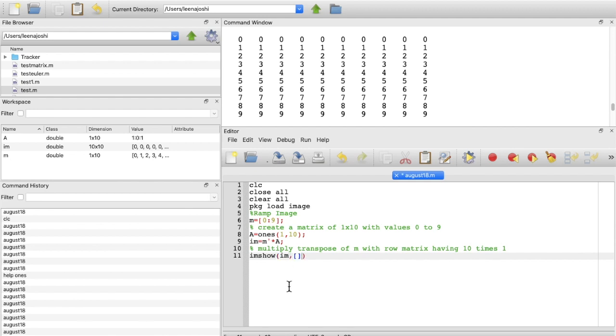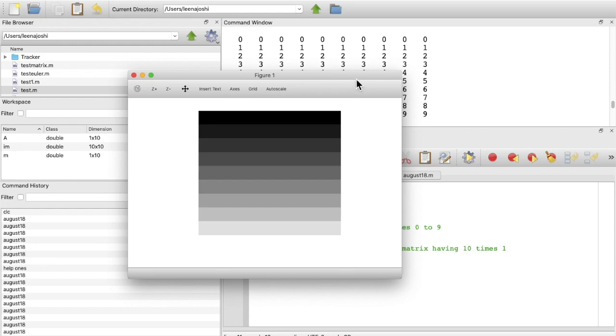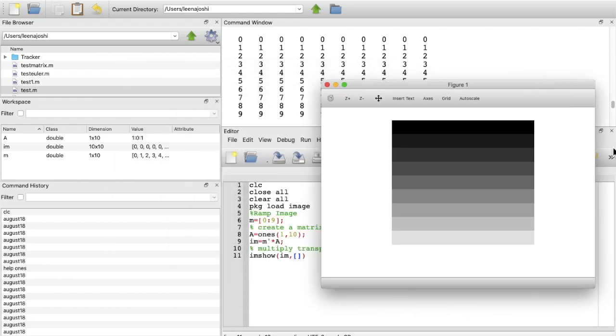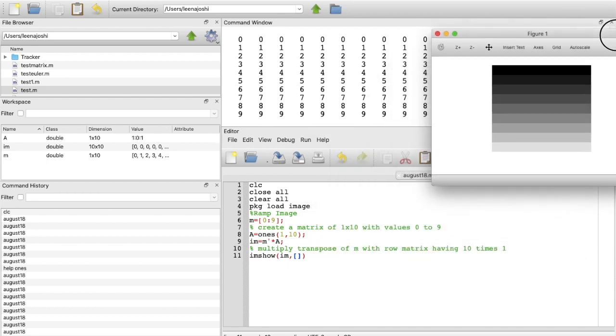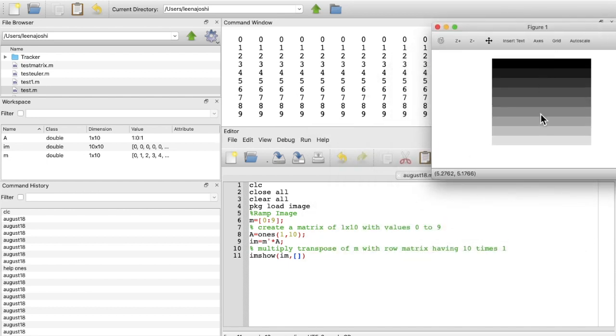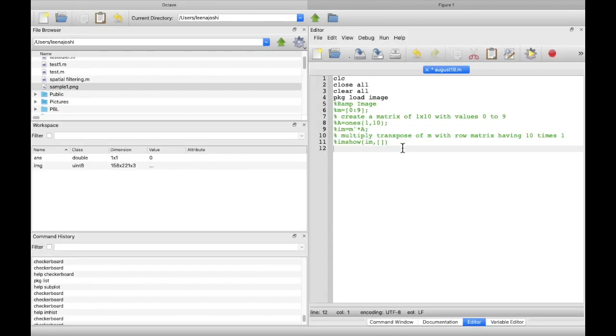Let us try putting a square bracket. So I have created this intensity ramp image, for which the intensity is minimum here and maximum as you go. So this is how we can create images using matrices. We can apply different kind of operations to change the appearance of the image.